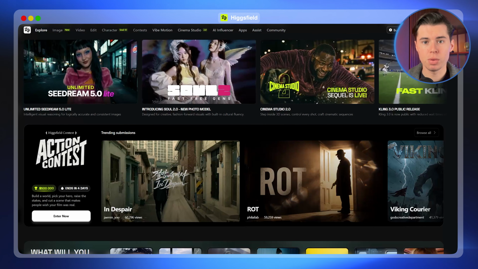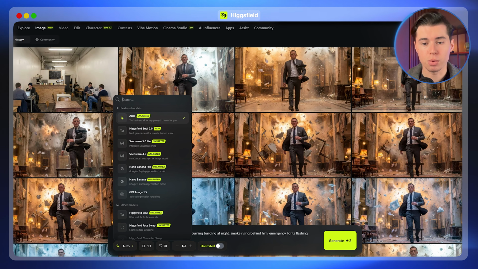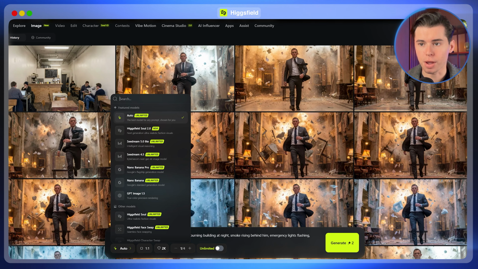That's why the real advantage is having access to all of them without rebuilding your workflow every time a better option appears. And that's the main reason I'm still using Higgsfield, because instead of committing to just one model, I get access to every major model the moment it becomes available. That brings us back to the model selection panel I mentioned earlier.